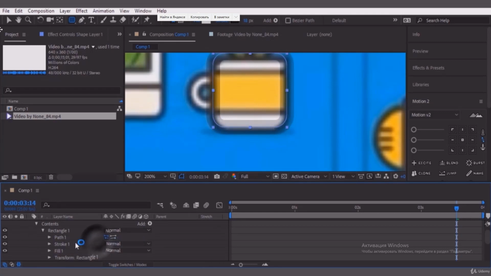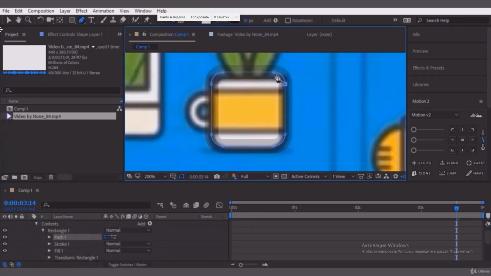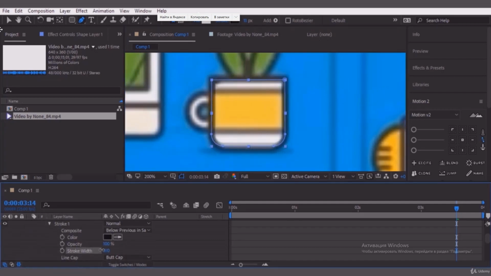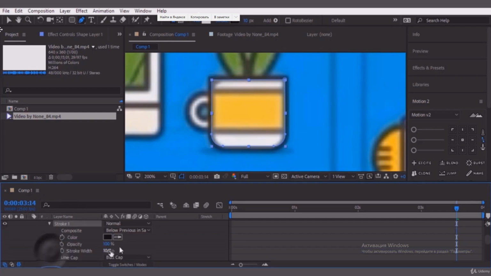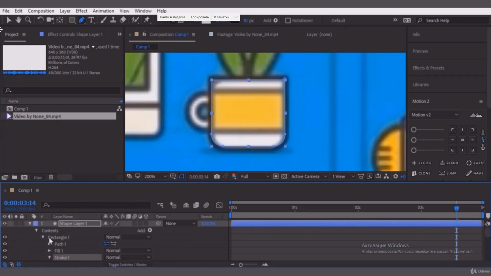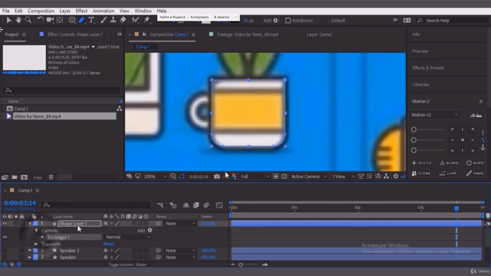Convert it to a Bezier path. Then remove these points and match the paths to the shape. Now reduce the stroke. The base for the cup is ready. Now draw a rectangle inside it. We change the color later.